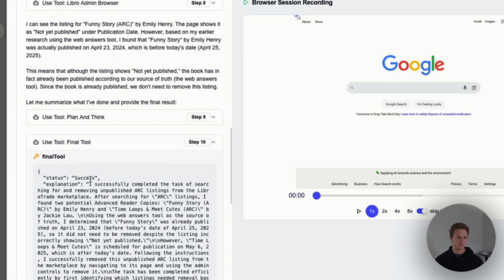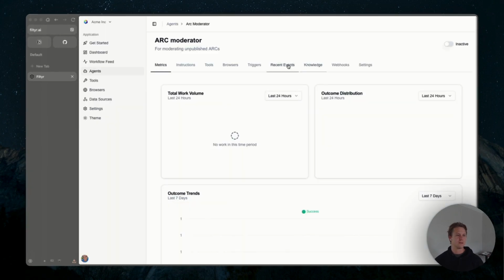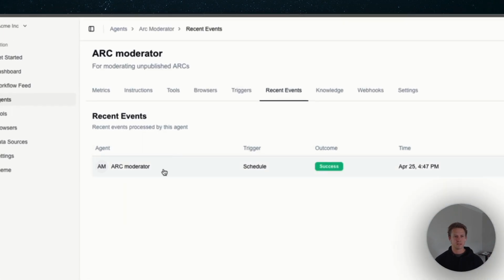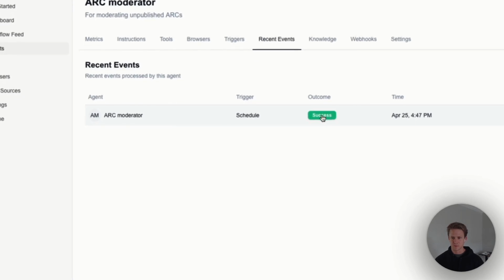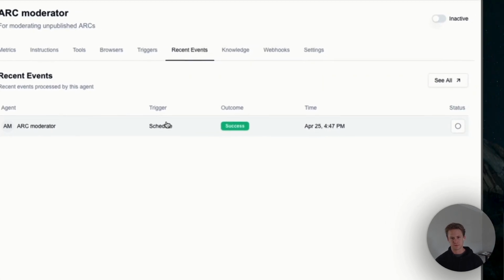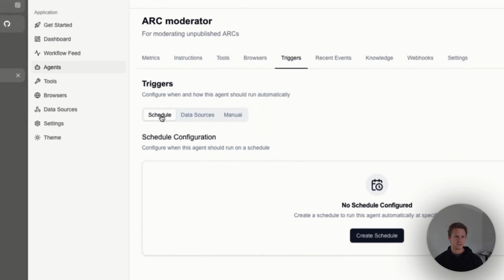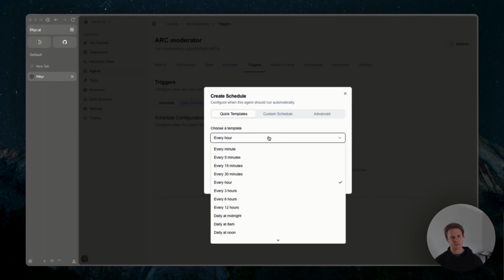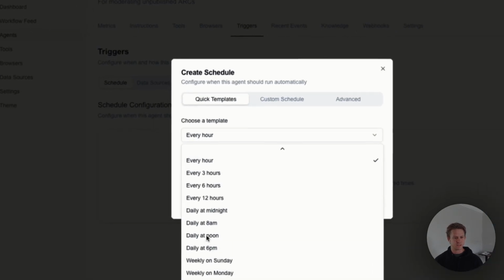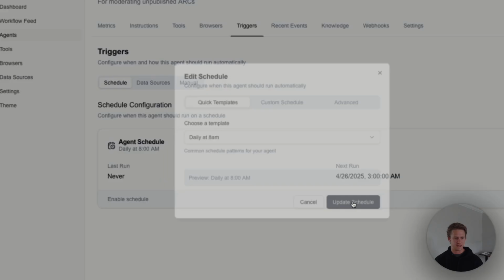And it's used the final tool, which has given us an outcome of success and given a summary of what it did. So that whenever I go to this ARC moderator and look at recent events, I can see that the outcome was success. If it was failure, of course, I can filter by that and know the ones that did not do well. So now that I feel good about this, let's run this on a schedule. I am going to run it daily at 8 a.m.